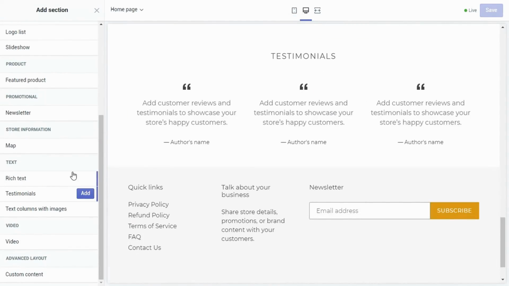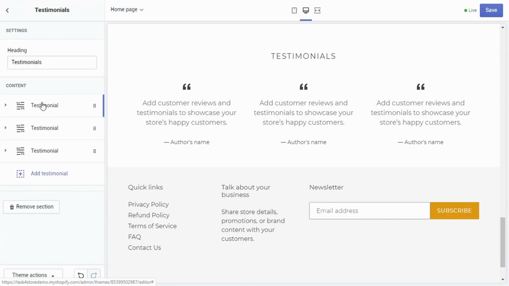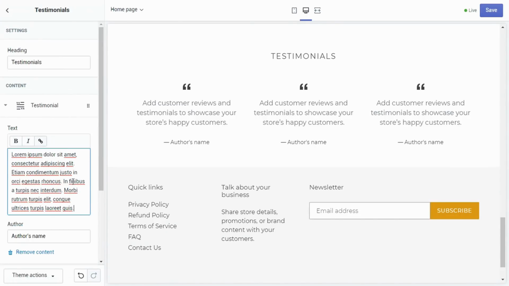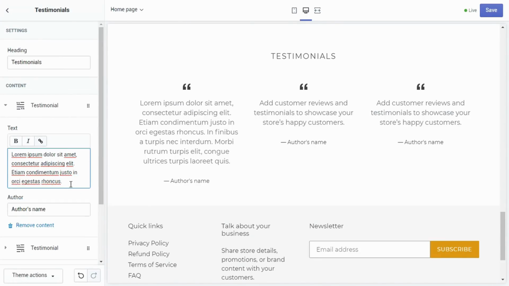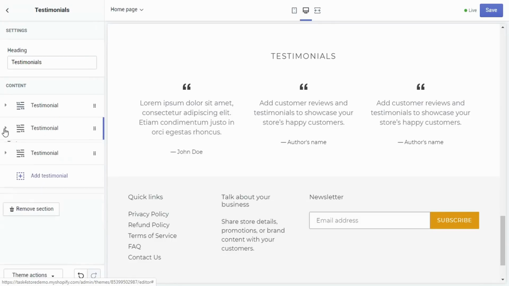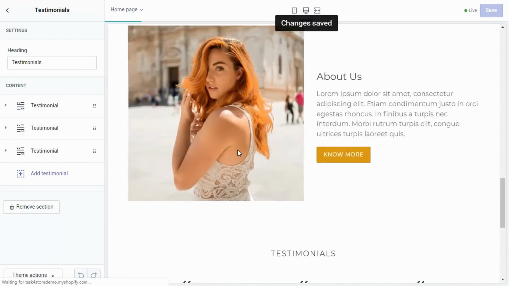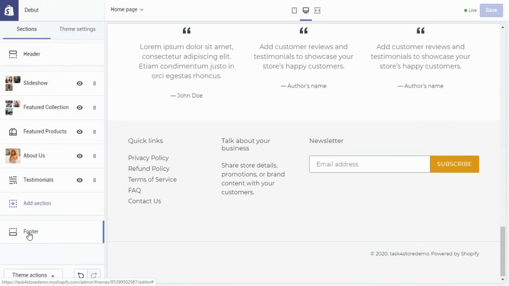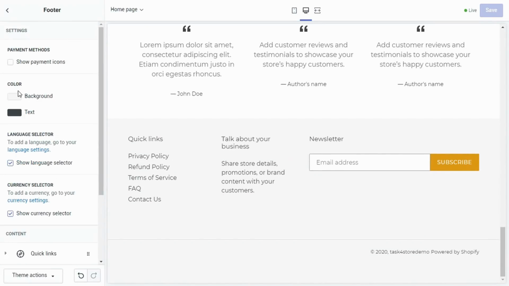Now let's jump back and add the Testimonials section. This would feature all the positive reviews your customers write about your brand. Add the customer's name here, say, John Doe. Now we're left with the footer section. Modify the background and text color for footer.